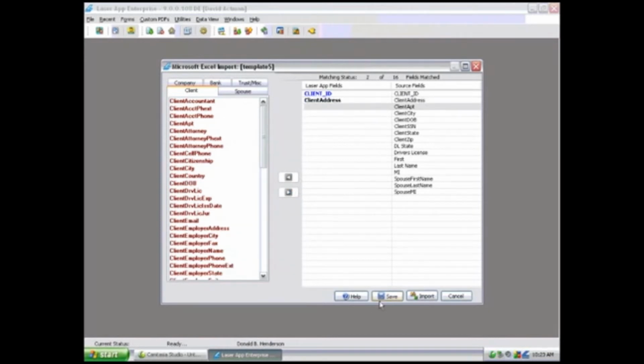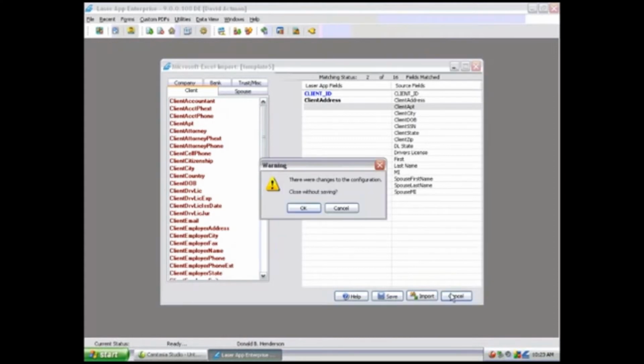And then save that configuration, click Import, and it will import that data right into Laser App for you, just like we did with the CSV file. So I'm going to go ahead and cancel out of that, and I'm going to exit without saving. And that's really all there is to doing the import.